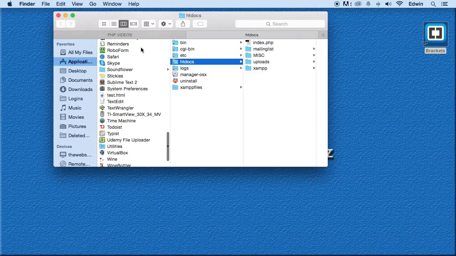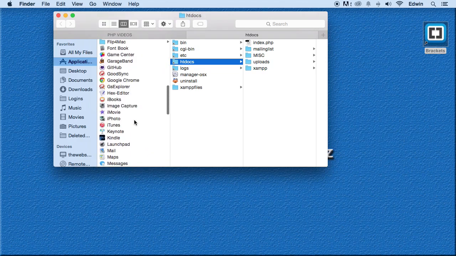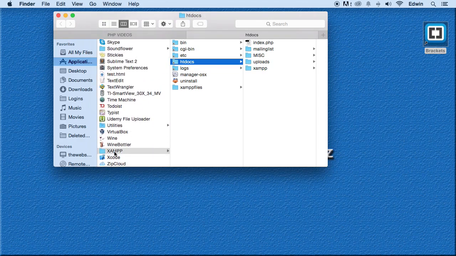We've got to find this folder right now. In Mac, if you are on a Mac, you can find it in your applications, in your XAMPP folder, and it's going to be htdocs. Okay, that's the folder that we are going to be placing our course lectures and files. All that stuff is going to be right here.